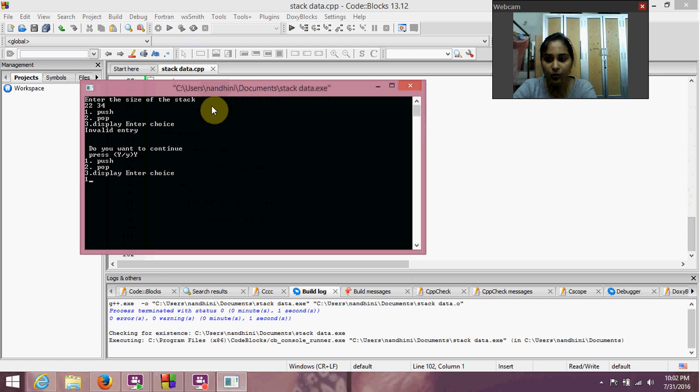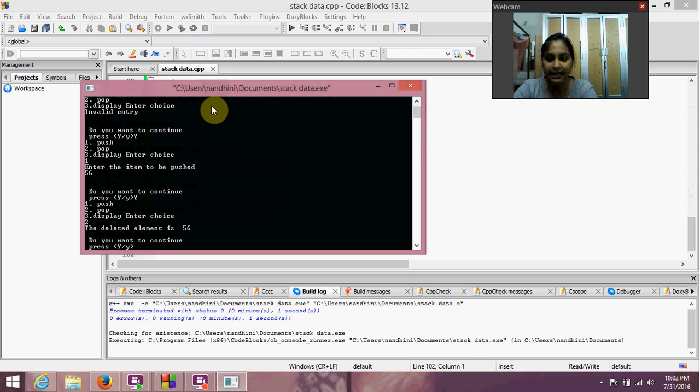So we can choose the option 1 for push. So we have to enter the item to be pushed, it will be like 56. Once again you have to give y, so that if you give 2, it will come like the deleted element is 56. So if we push, it will show 56. So if we pop, the deleted item will be 56.